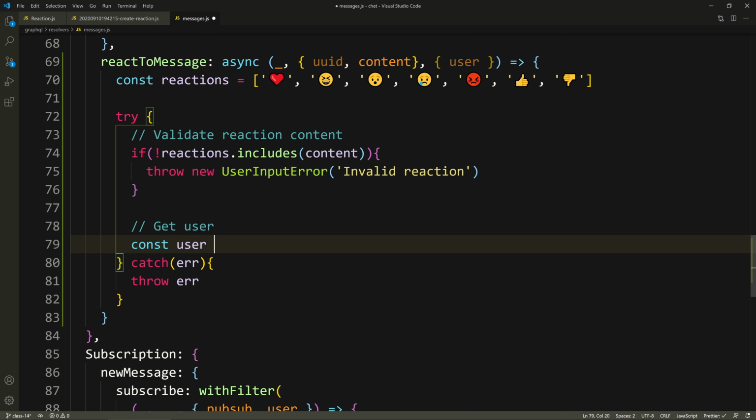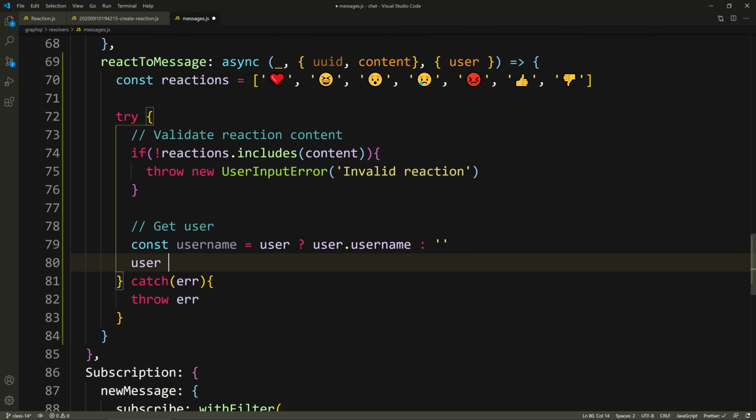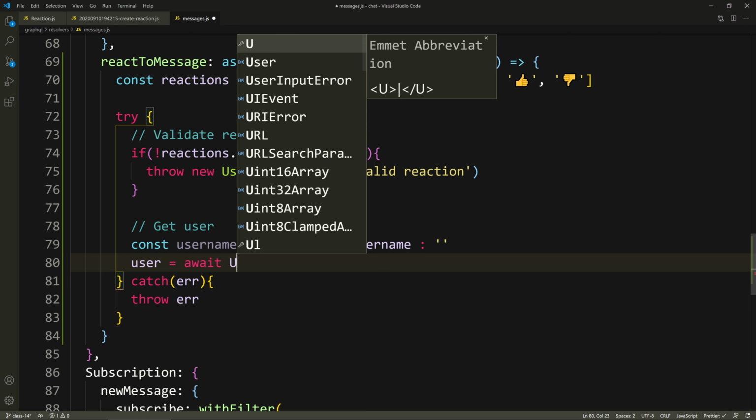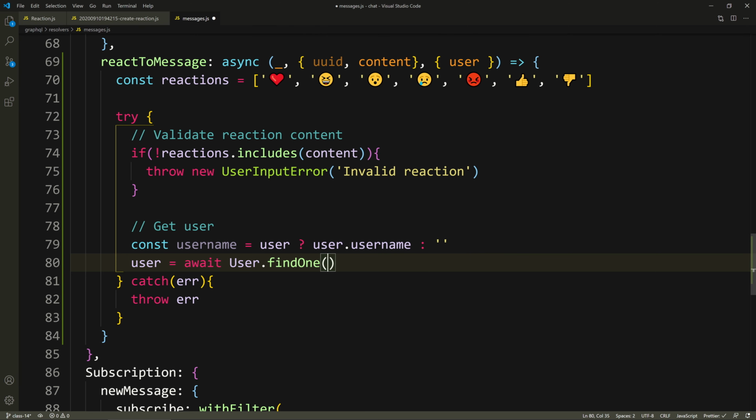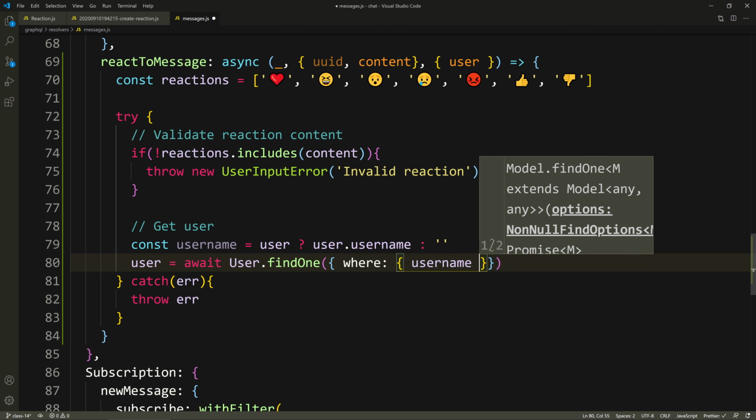So I'll say const username. We need to fetch the username because the user object itself might not be there. So we'll say const username equals. So we'll do a ternary user question mark. So if user is not null, this will be user.username. Else it will be an empty string. And I'm gonna run a SQL query to get this user, and we'll reassign this value of this user. So we'll say user equals, and let's say await user.findOne, and the condition will be where, and just username like this.